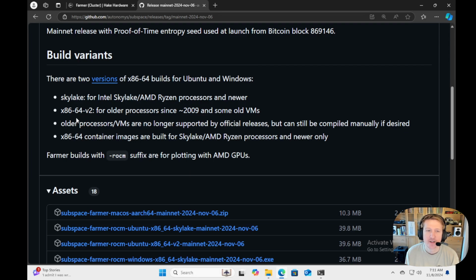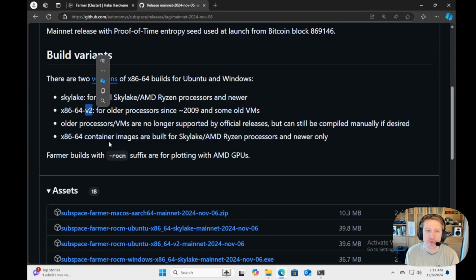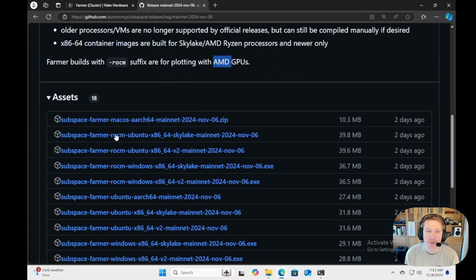As far as which version you're going to get, make sure you read through the versions that are here. There's a V2 and there's also a Skylake. And then you can see the dash ROCM is for AMD GPUs. I think it's still maybe experimental. I'm not totally sure. And then, like I said, we're going to make sure we get the farmer.